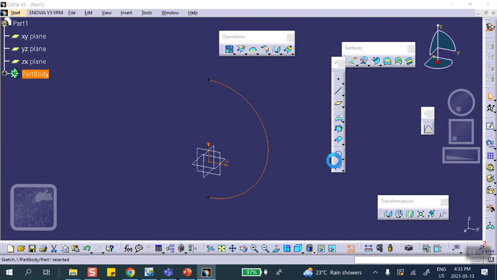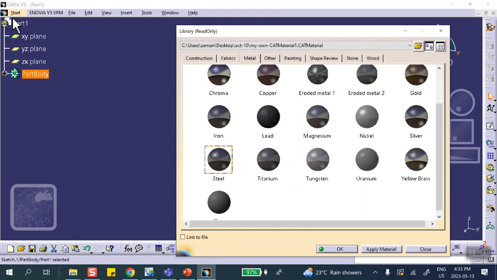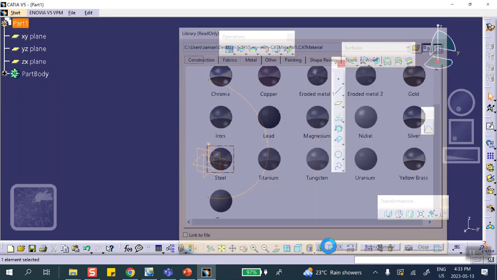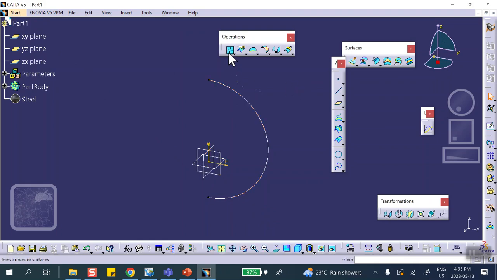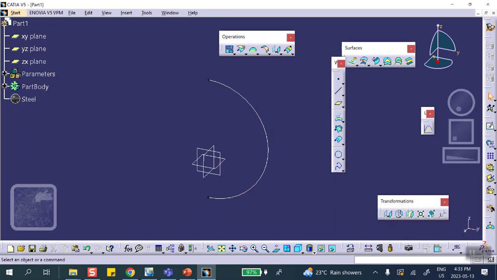Apply material to it. Steel on that part. Say okay. And don't forget to join, because if you don't join, you will not be able to mesh this. Join. And okay. We could have done this thing in part design, but for joining operation, we would have to come to generative shape design. That's pretty much it.